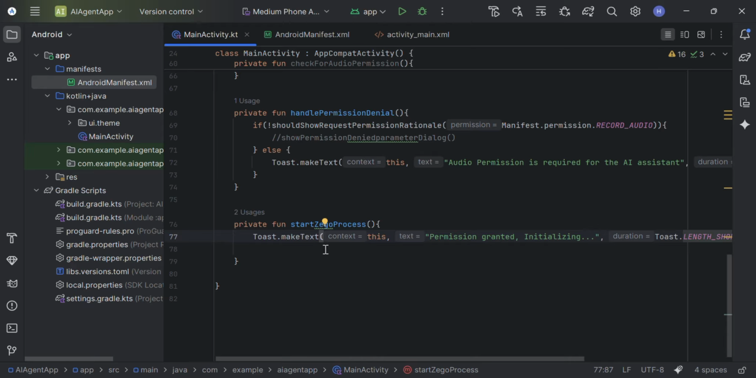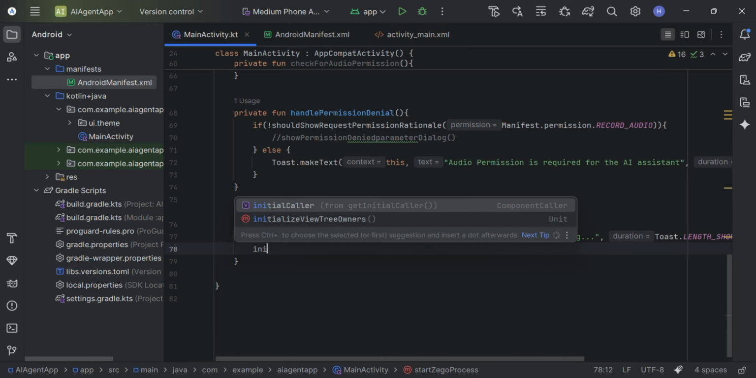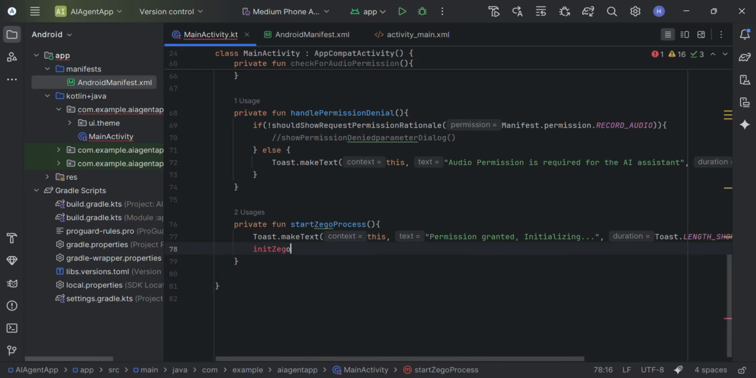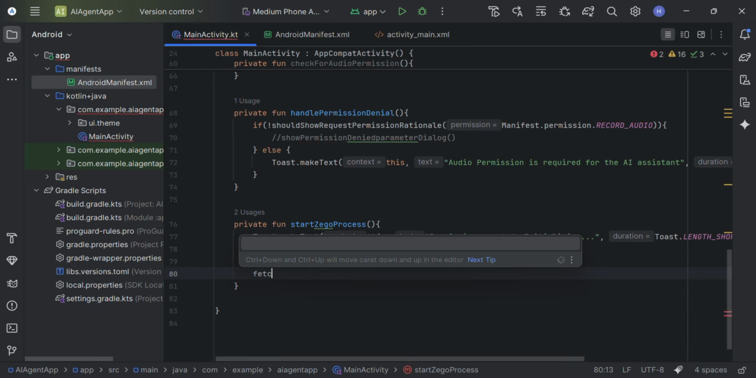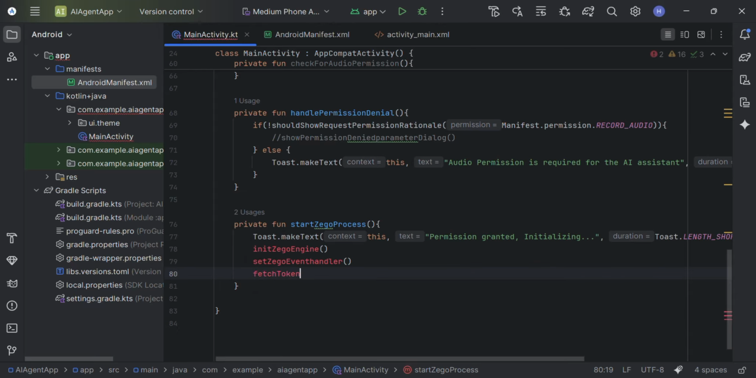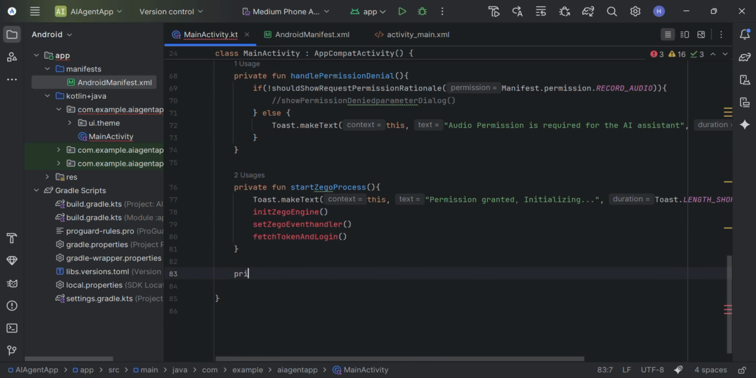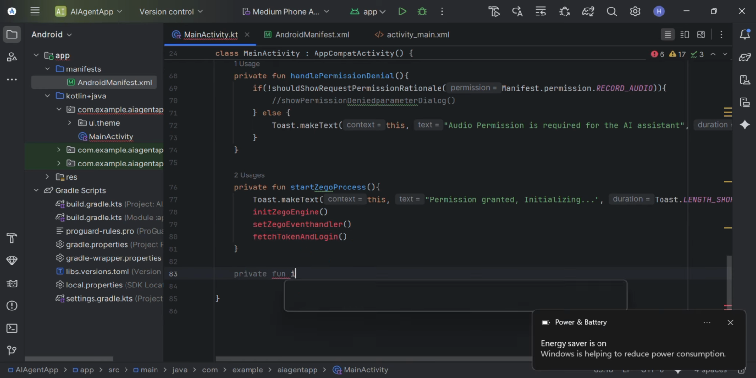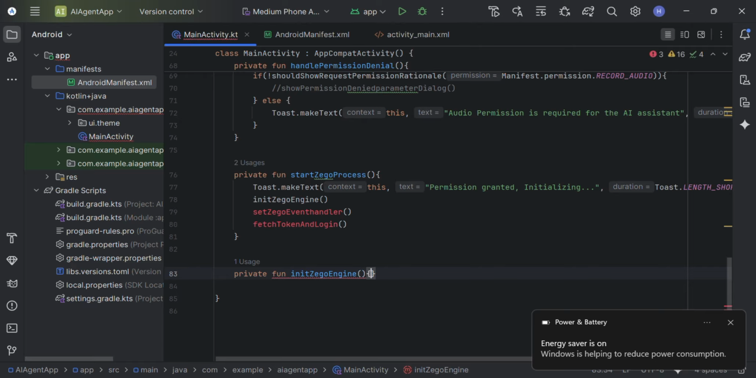After showing the toast, this function will be our main control center. It will be responsible for three things. First, initializing the ZEGOCLOUD engine. Second, setting up all the event handlers to listen for messages from the AI. And third, fetching our token from the server and logging into the chat room. Let's create the first one, init Zego engine. This function will set up the ZEGOCLOUD engine with our app ID and scenario.